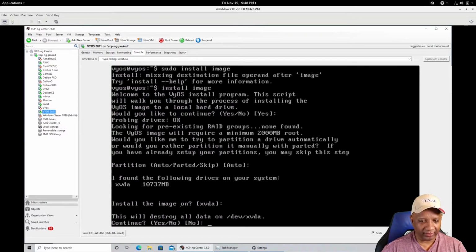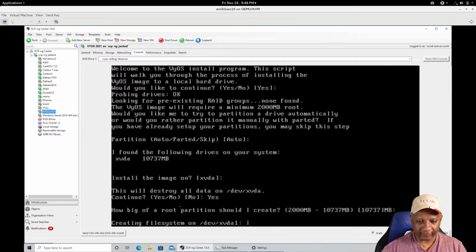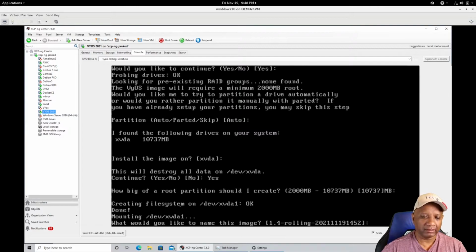Tells me it's going to destroy the data. You have to type yes there. How big of a root partition, the whole thing. So hit enter. And then it goes through and it creates the file system and it copies all the needed files there.